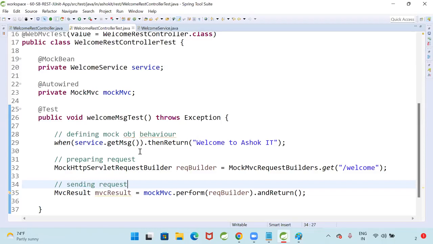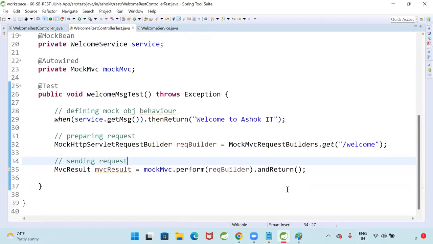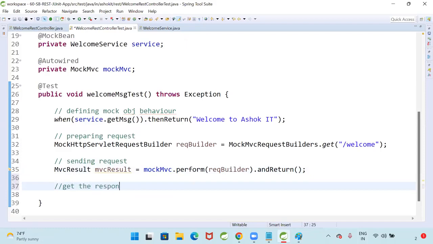Then MockMvcRequestBuilders.get, /welcome is the URL pattern which is used to prepare the request. Then sending the request: MvcResult, mockMvc.perform(requestBuilder) and return. So it is going to return the MvcResult, whatever we get. From this result, get the response.